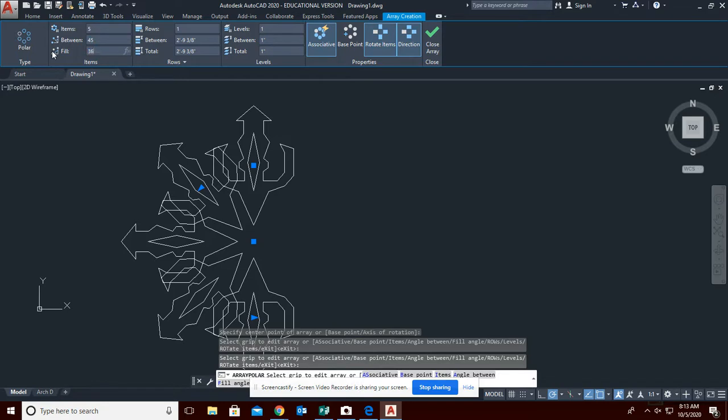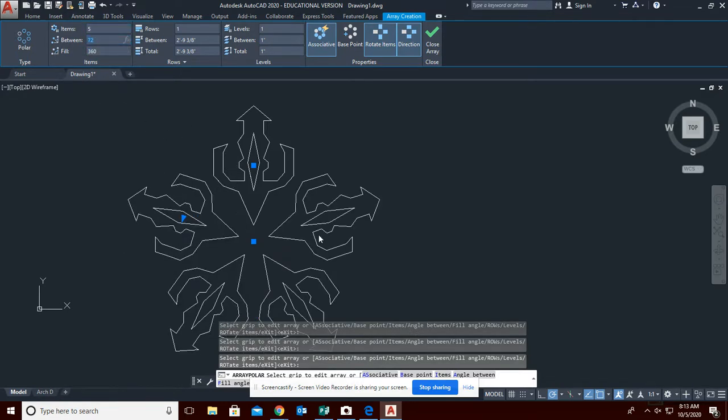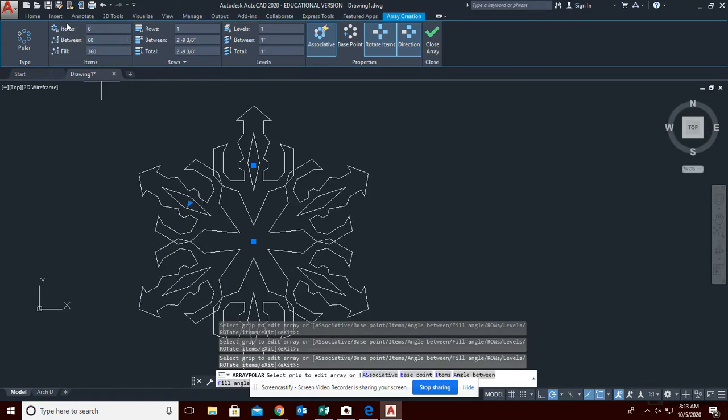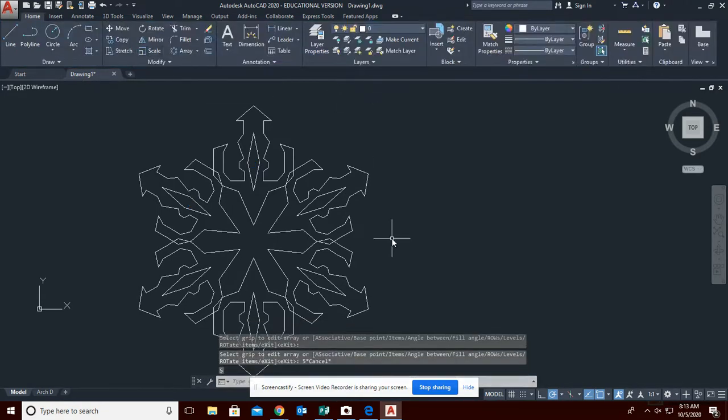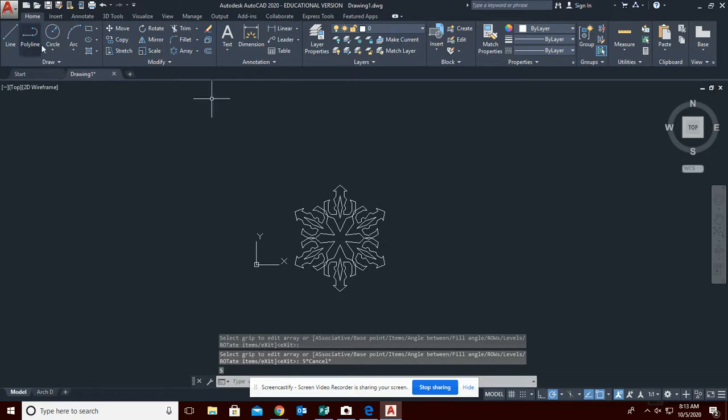If we want to go the full distance, 360. You can choose 5, you can choose 6, whatever looks the best with your particular snowflake. If we go with 6. Okay, so you can even add on further if you'd like.